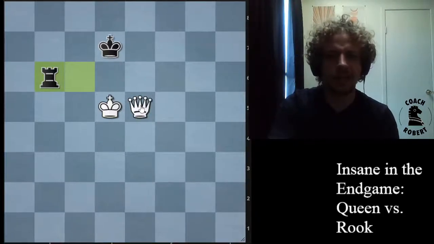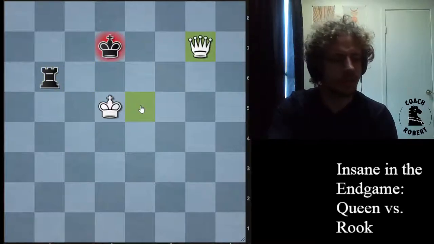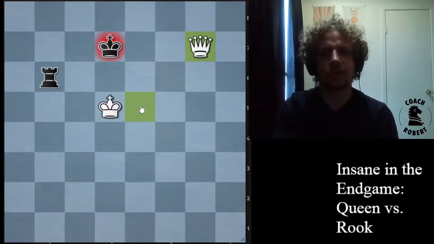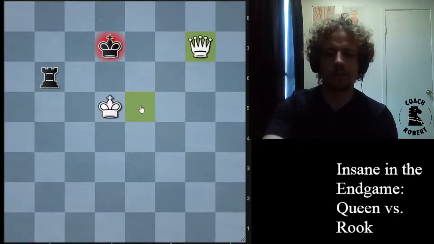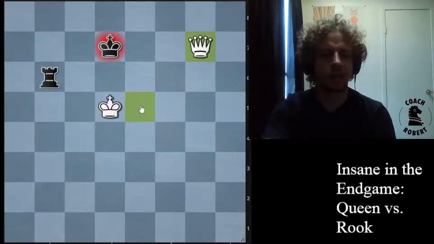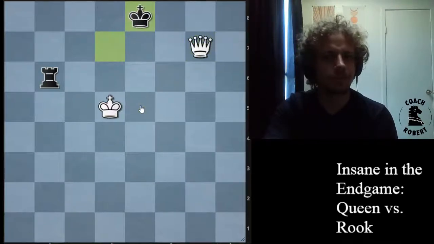Okay, so I think the easiest move here is queen g7, because it forces the king to the edge of the board, and that's a big step in winning positions like this. In order to get them in zugzwang for real, we usually need them to be stuck on the edge. So, king e8.